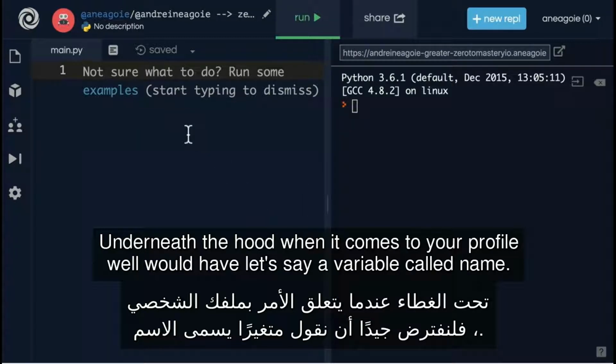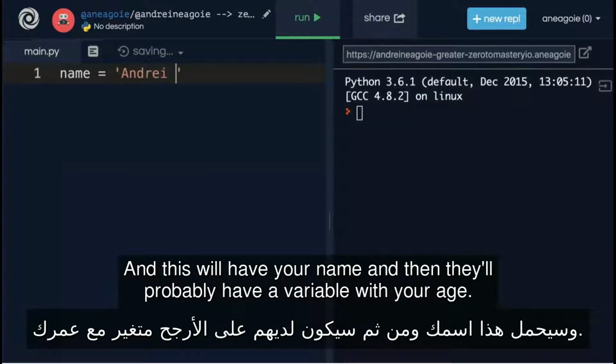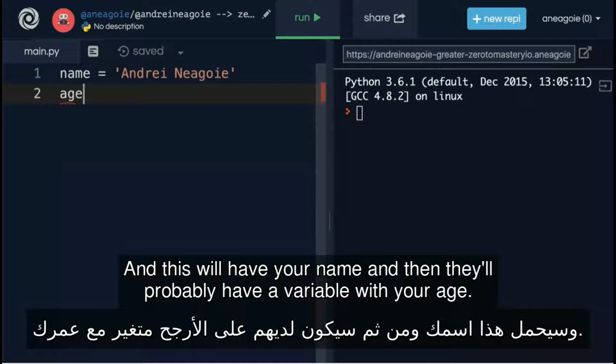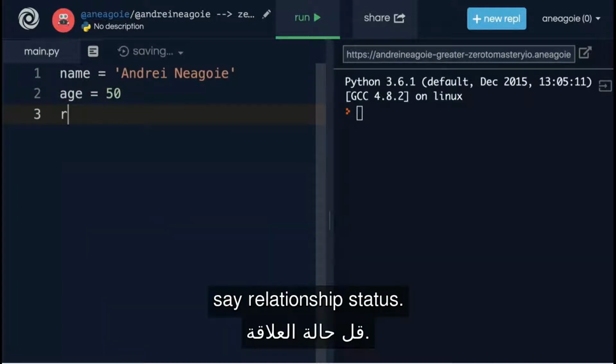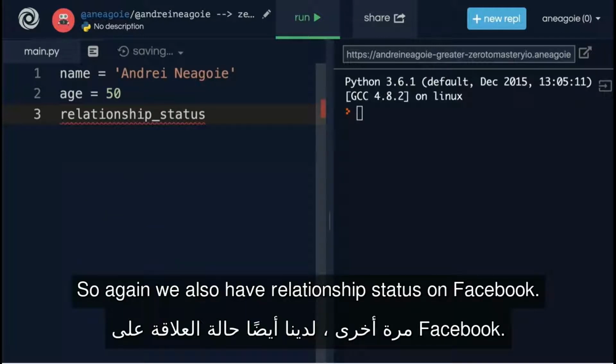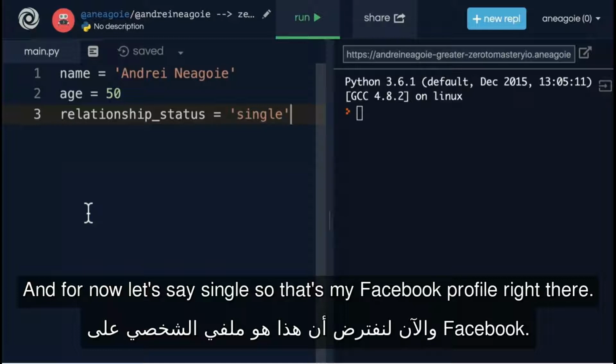Well, they would have, let's say, a variable called name, and this will have your name. And then they'll probably have a variable with your age, let's say 50. I'm not actually 50, but I'm pretending to be for this case, just so I sound wiser. And then let's say relationship status. So again, we also have relationship status on Facebook. And for now, let's say single. So that's my Facebook profile right there.